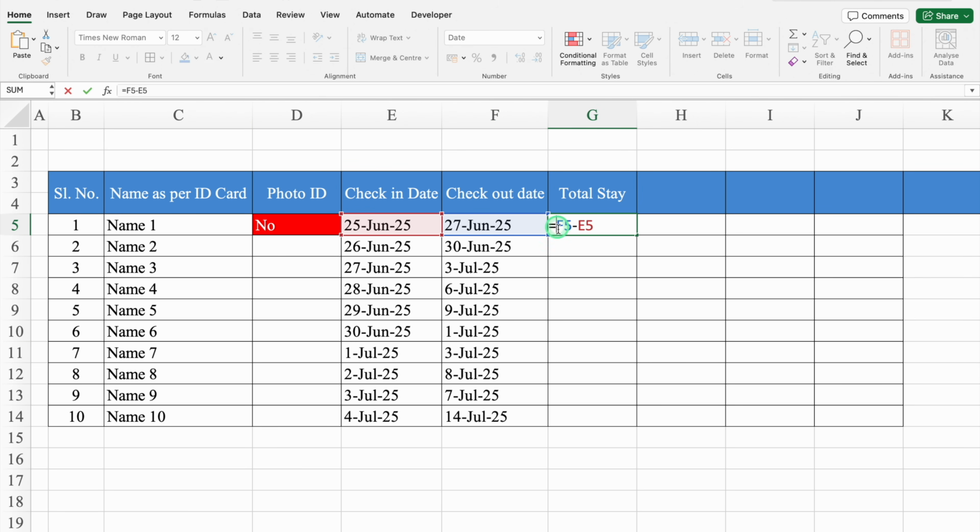We'll come in the very beginning and we'll insert the criteria of IF, bracket open, checkout date is equal to blank. If checkout date is blank, comma, in return we want blank. So I'll put double inverted commas twice for blank, comma. We'll come to the end, we'll close the bracket and we'll hit enter. If I delete checkout date now, we can't see anything in total stay. I'll undo this and we'll drag down my formula.